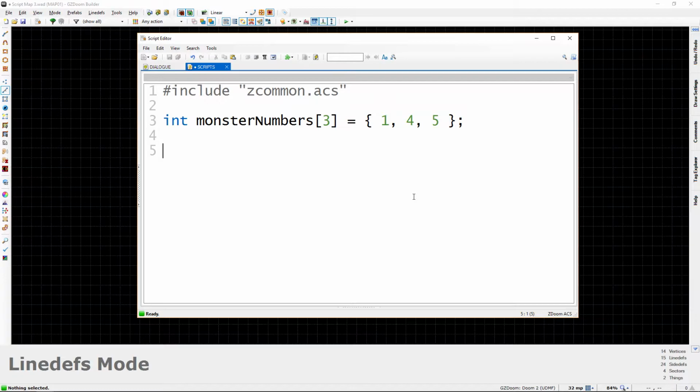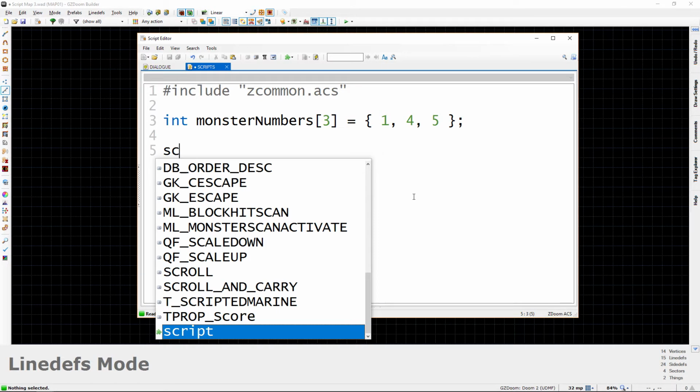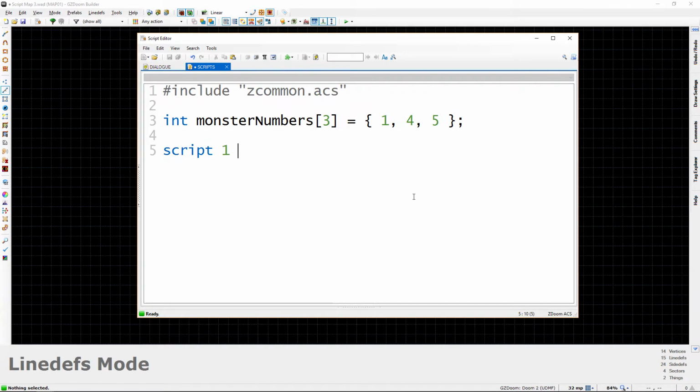Now let's create the script that's going to run when the switch is flipped. So let's do script 1, and we're not going to do enter this time. Instead, we're just going to do void. We're not going to be passing it any information or anything. And then braces. The first thing we want to do with this script is get a random index. This is what's going to do the random picking in this array.